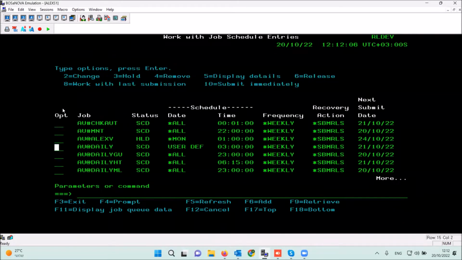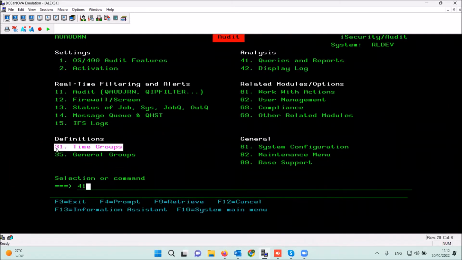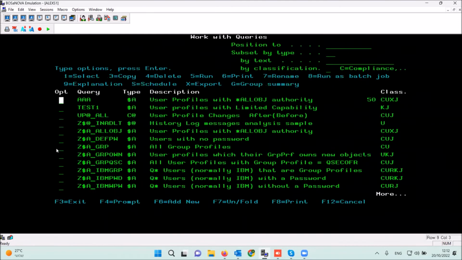This scheduled job, we can see that it's running on a weekly basis at 3 o'clock in the morning. And when this job runs, it will send the report that we just defined. So let's go back to the queries options, and here the report with S is to run it in the schedule.